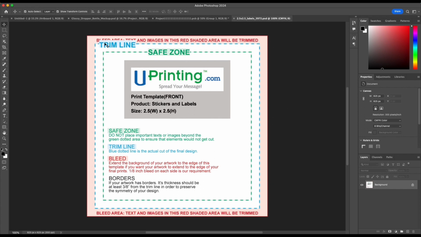So their templates are very easy to understand. Right here is the safe zone. This is where you want to keep all your images or text. That is very important. The trim line is where it will cut your label, and then the bleed area is where you want your background to be. You always want your background to be completely covering that bleed area. So anytime you're creating labels for a client or for yourself, just make sure you're using a template or some type of guide to help you understand where everything needs to be placed.